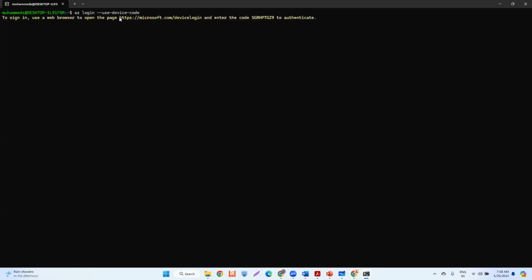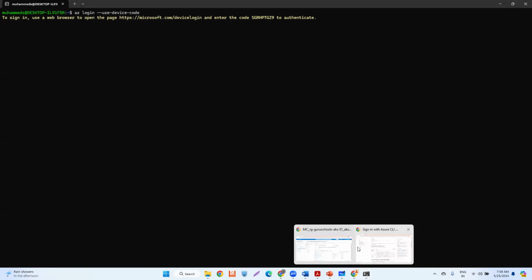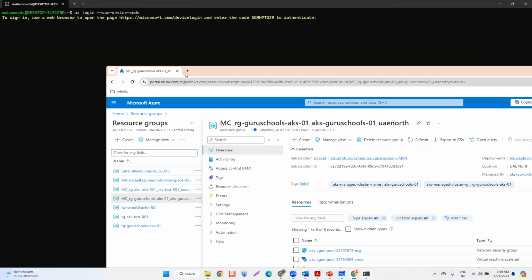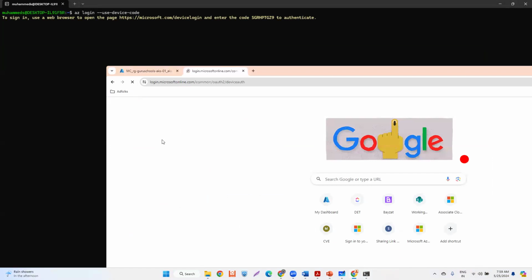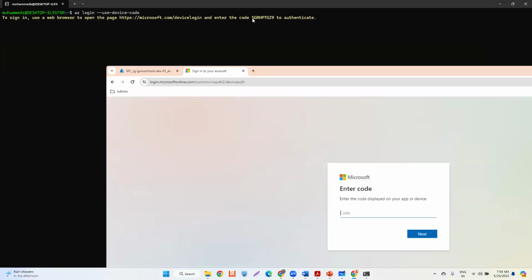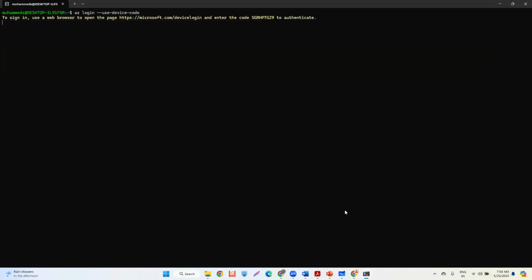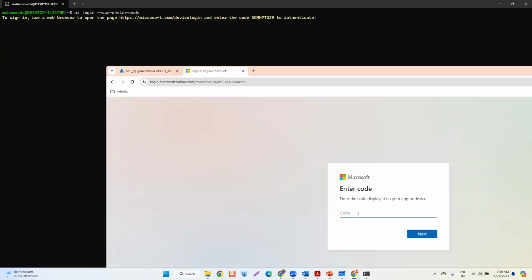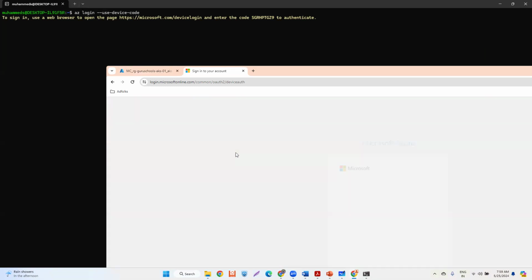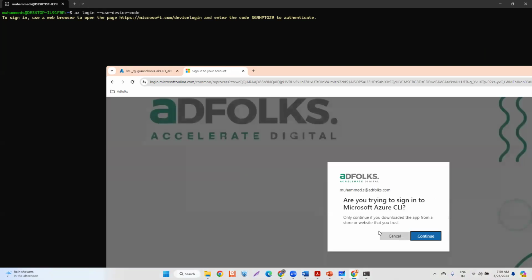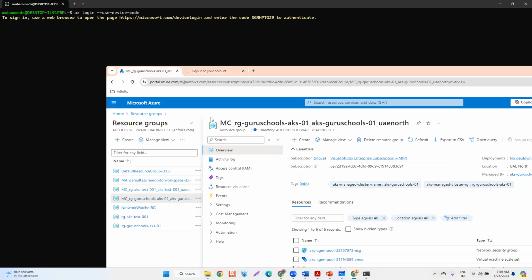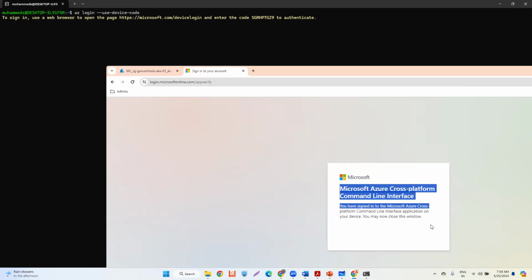This will give us a URL. We need to copy it and paste it so that it will ask for a code. The code is already here. We need to copy this code and paste it over here. Next. It will ask us to authenticate, then we can sign in. You can see that it is opened.